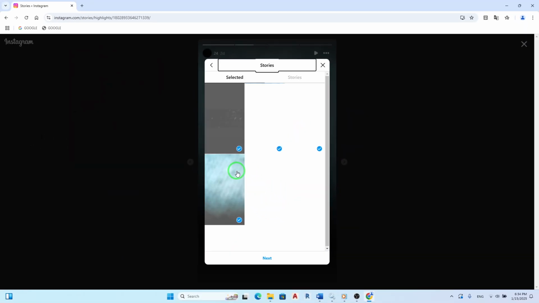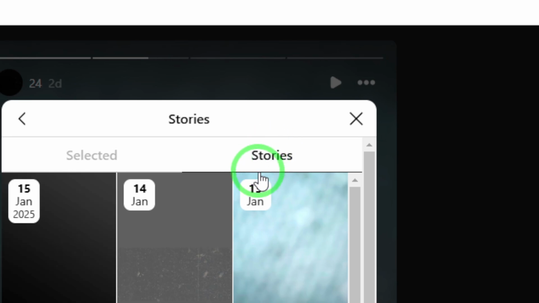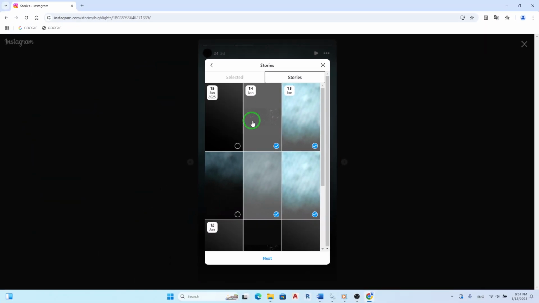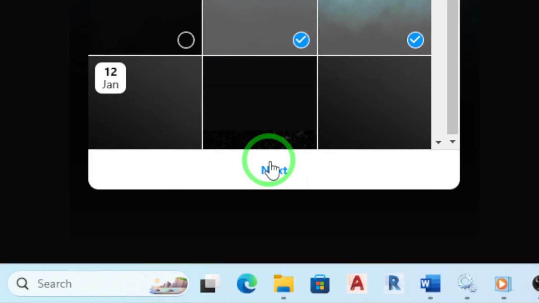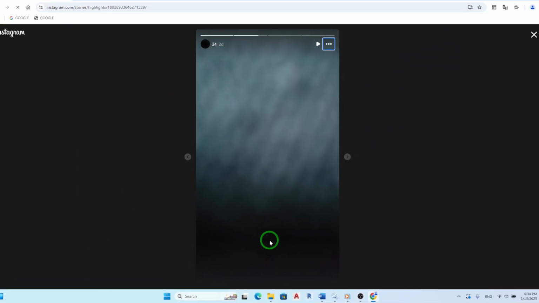Now it's time to manage your stories. You'll be directed to a section labeled Stories, where all the stories included in that highlight are displayed. Here, you can easily unselect any stories you wish to remove from the highlight. Just click on the circle next to each story to uncheck it. Once you've made your selections and unselected the stories you want to remove, confirm this action by clicking on the appropriate button. This step is crucial as it ensures that your changes are saved.